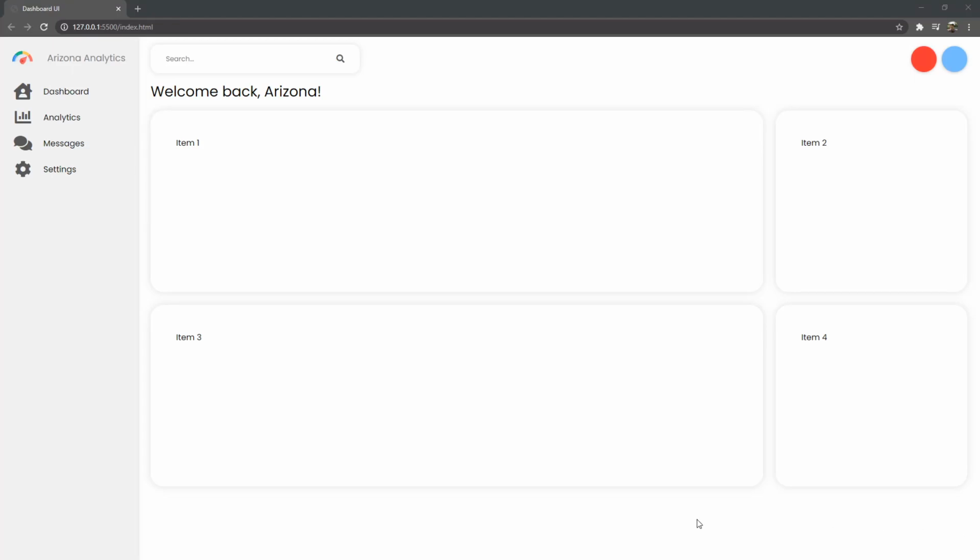So today I'm going to show you guys how to build this very simple dashboard UI. You can see we have a little logo over here. We have a title. We have our icons and all of the navigation links. We have a nice little search bar, but you can see we also have some icons. Typically, you could put whatever icons you want. And then you have your welcome back text, and then you have these 4 items.